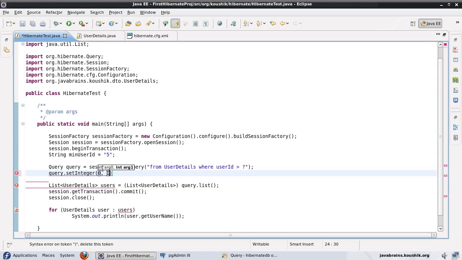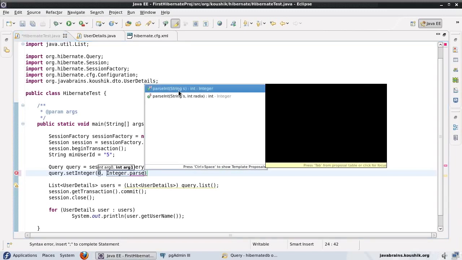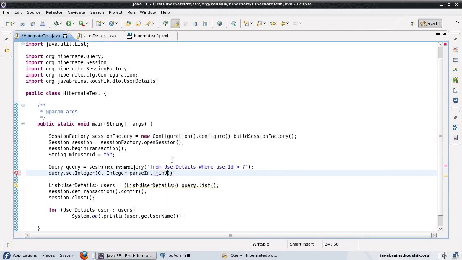So since I have a string, I will use the Integer.parseInt, and I will pass the value min user ID. So what I'm doing is I'm substituting the value of this parameter into the query at a placeholder. Now this works fine for string placeholders as well. If this were a string comparison, say I had a like operator or something like that, then I would use a query.set string, and the same thing would work.